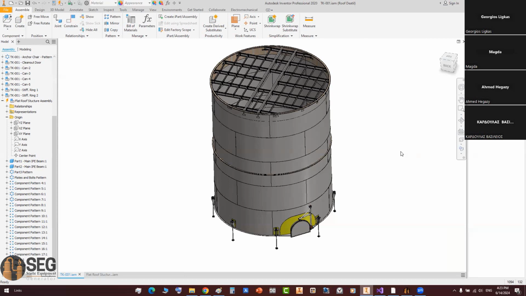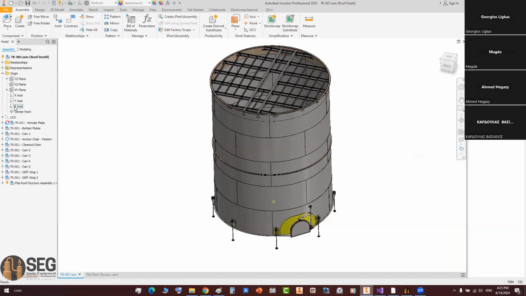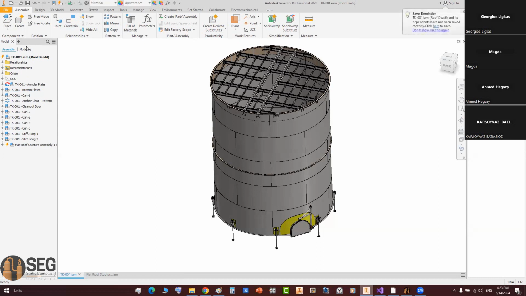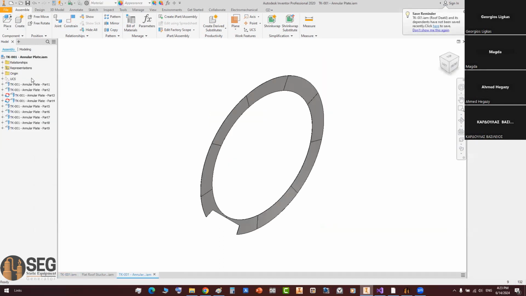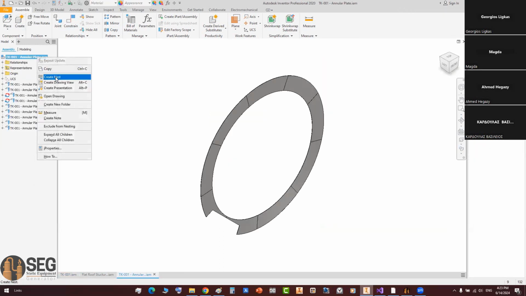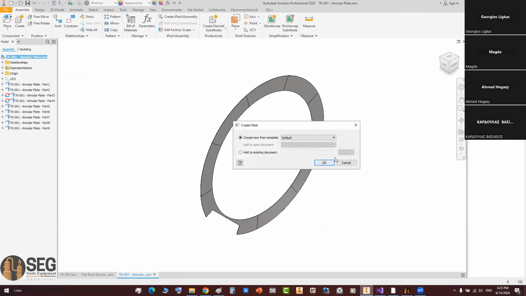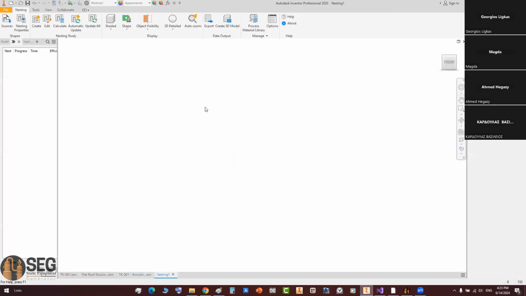After that, proceed with the fabrication drawings of the tank and how we can make a nesting for the plates. And I could give you a quick, let's say, presentation about the nesting. Here for the annular plates, for example, you can make a nesting for that assembly. For example, here we have those plates, so we can make a quick study for the nesting.